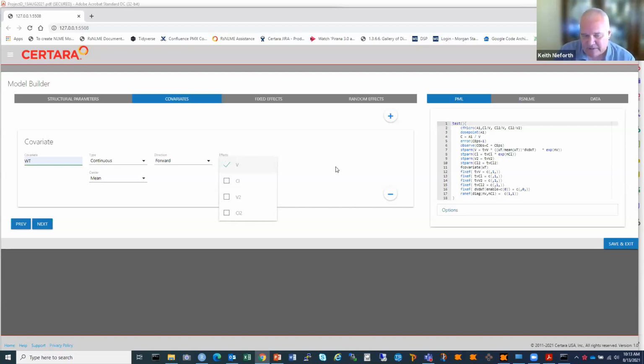Rather, I'm adding them so they're available for my diagnostic plots. And I'll show you that later. But so weight, type continuous, I can center on the mean value. So what it's doing is it's taking my volume, which is going to be my typical volume times weight over my mean weight raised to a value, and this is what is going to be fit when I run the covariate model for this.